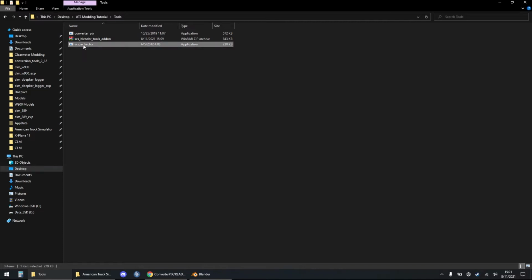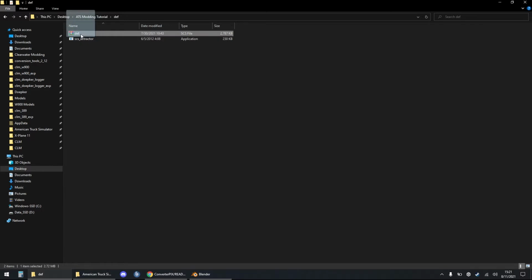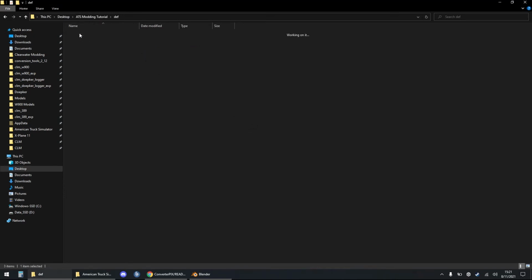So to extract the SCS zips, we need this SCS extractor. I've placed it in each of the folders already, so all you do is drag the SCS file over the SCS extractor, and you'll see this little window pop up, and it's extracted. So this is all the definitions. That is perfect. So we will no longer need those files, and we'll do the same thing for the Western Star.